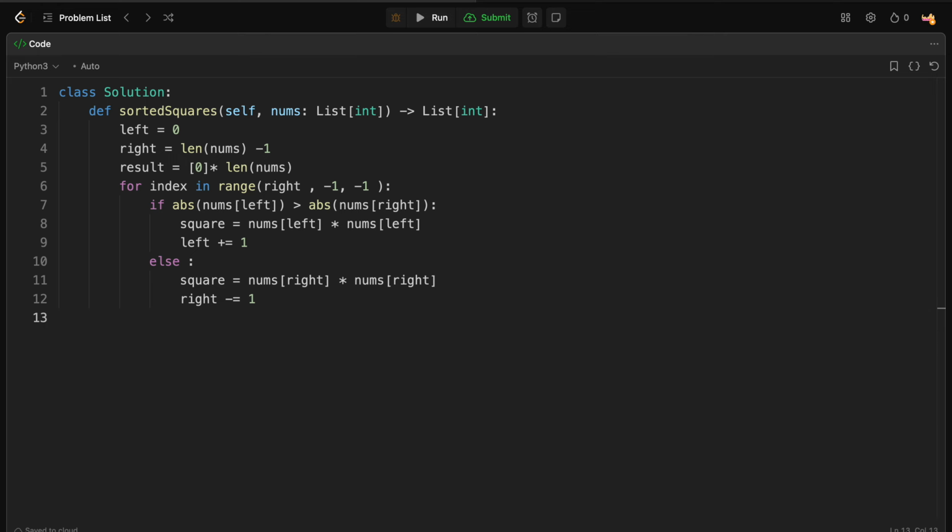And at the same time, once we find the square values, we're going to add them at the index in the new array. So it's going to be like that. And once I'm done with everything, I can simply return the result.